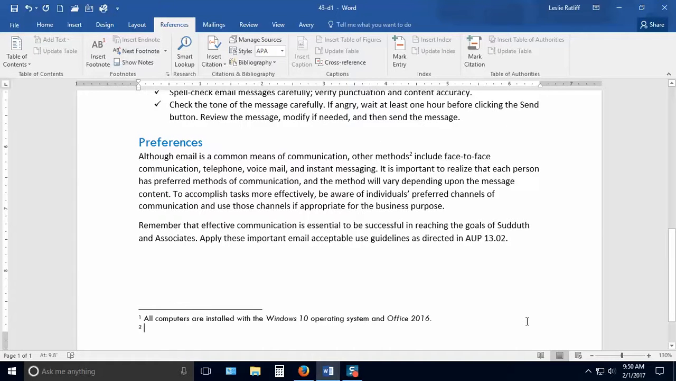There's the number 2. Here's the number 2 down here. And I'm just going to cheat a little bit and put telephone, voicemail, instant messaging. Alright, and I'm going to say Cengage, 2017, page 292 period. Footnotes end in periods. Don't forget your periods at the end of footnotes.